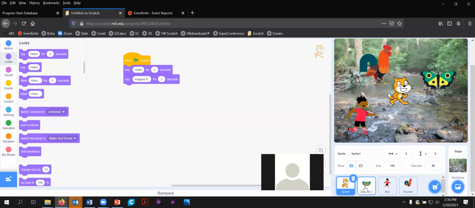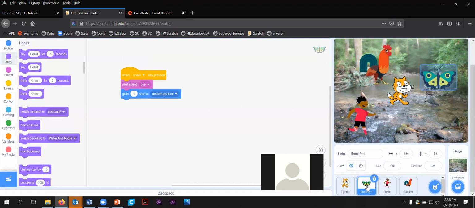And then I did a butterfly, which is this one right here. I wanted the butterfly to fly when the space bar is clicked, so I chose when the space bar is clicked, make a sound, and then glide for 1 second to a random position, so that when I press the space bar, it looks like this. You with me so far? Yes, I am.